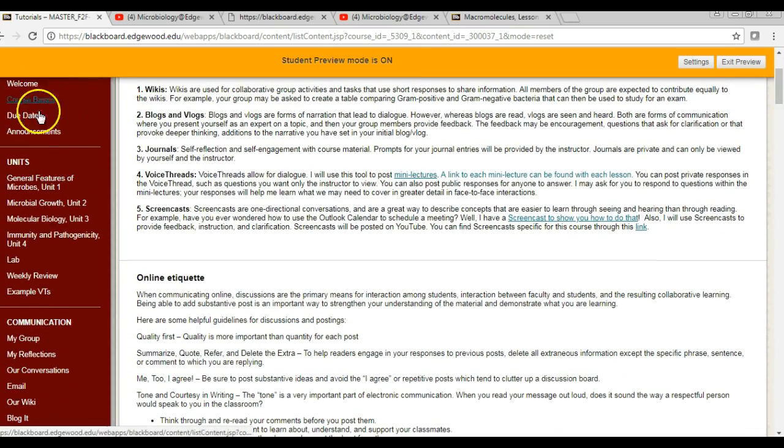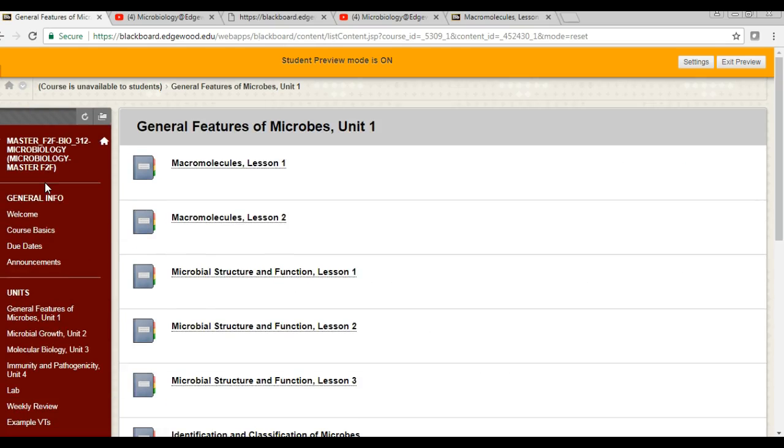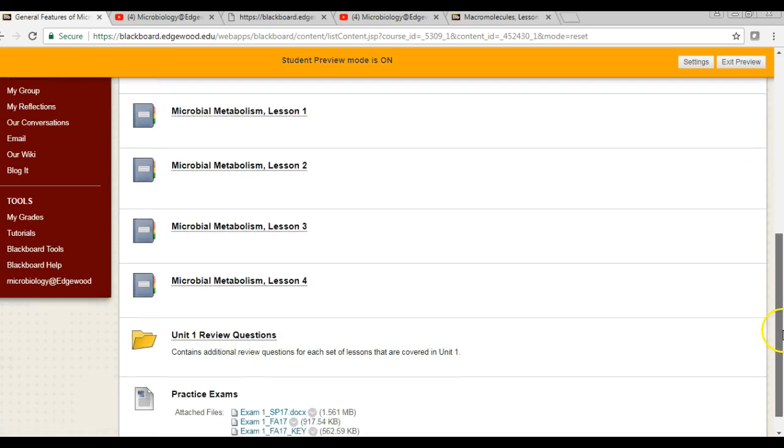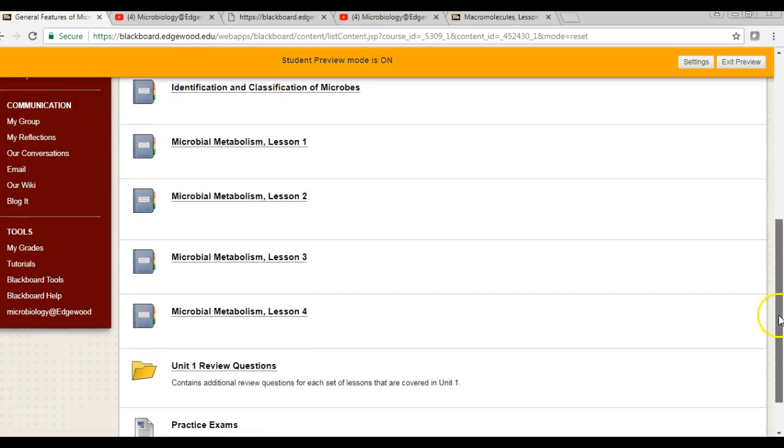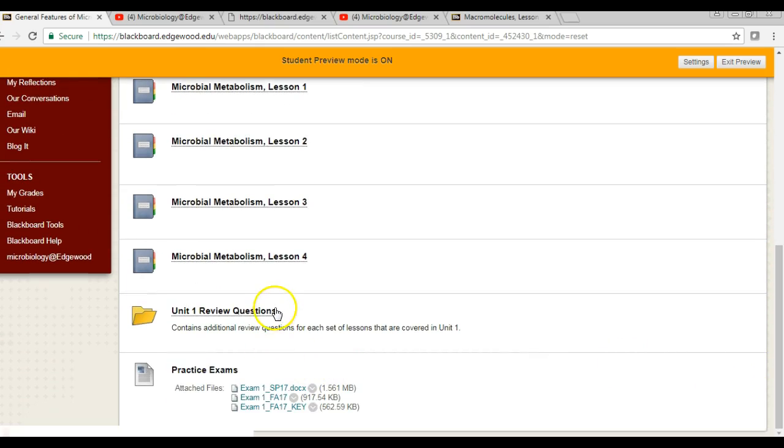So it's very clear that this is the section where they're going to find the most course content. Within each of the units, he utilized the learning module format, and so he chunked out that information, broke it down into smaller lessons that would correspond with their class experience, as well as review questions and practice exams.